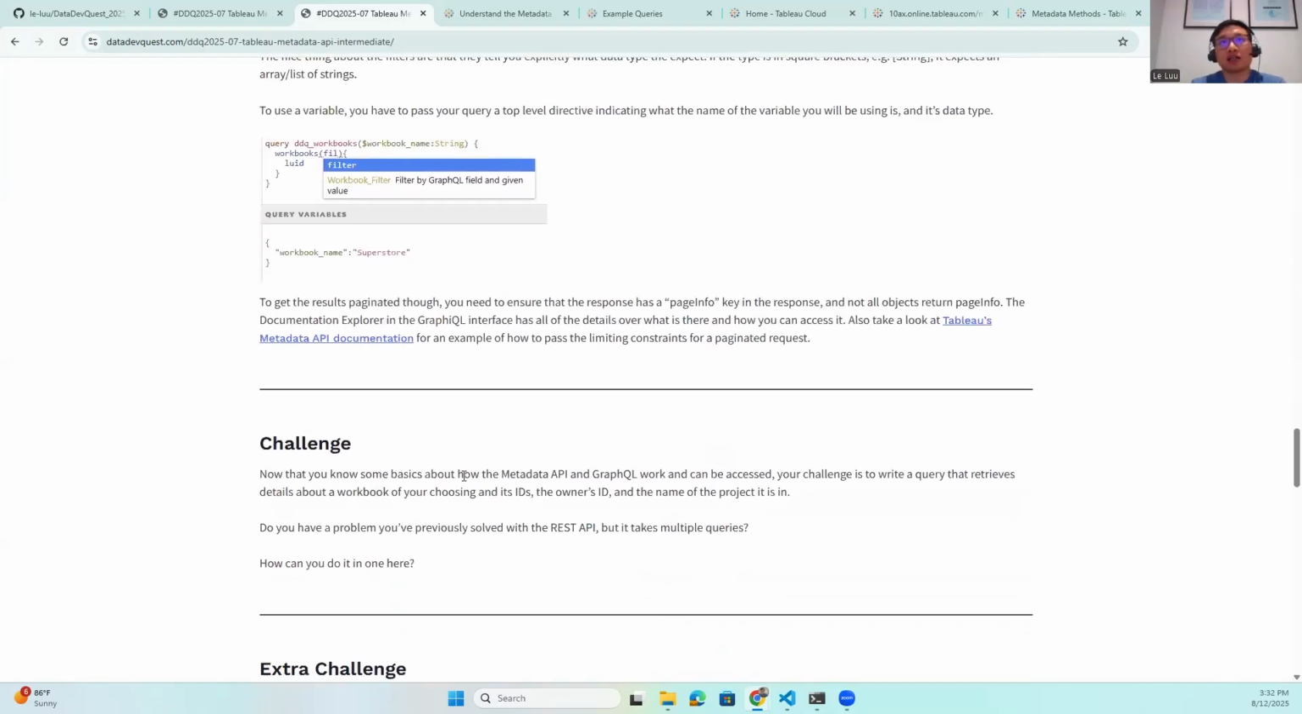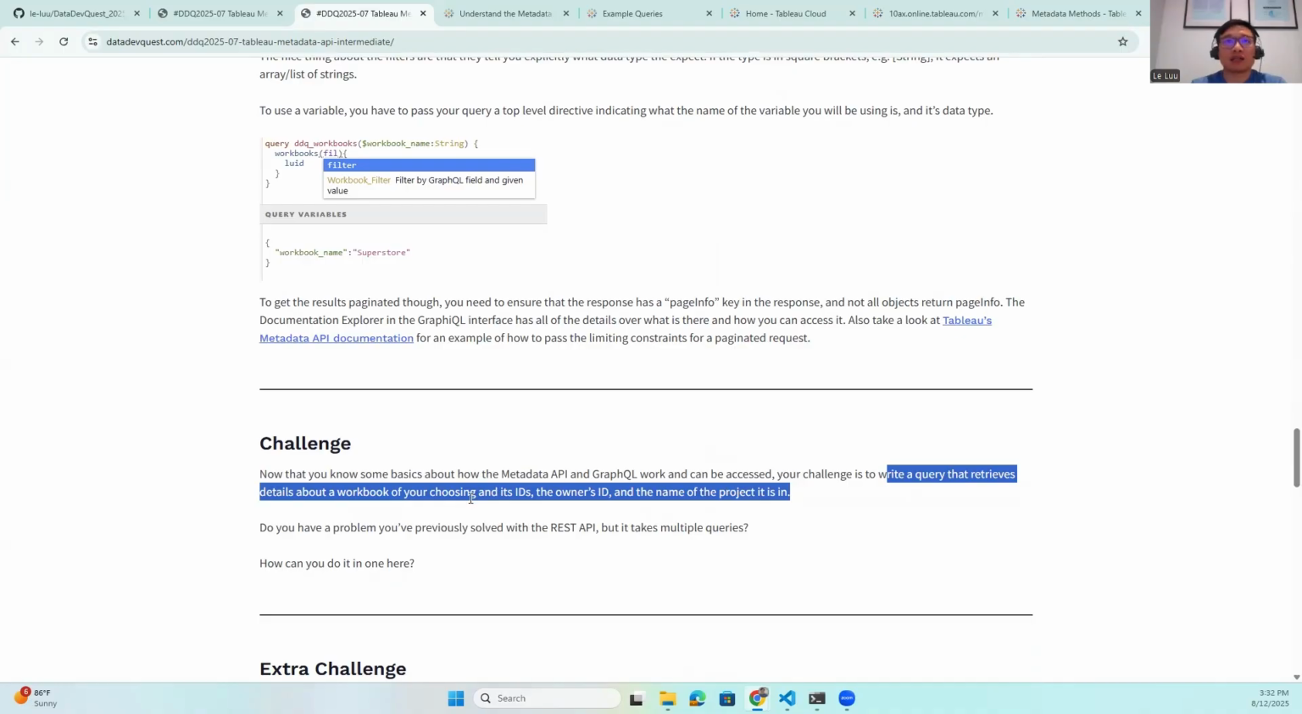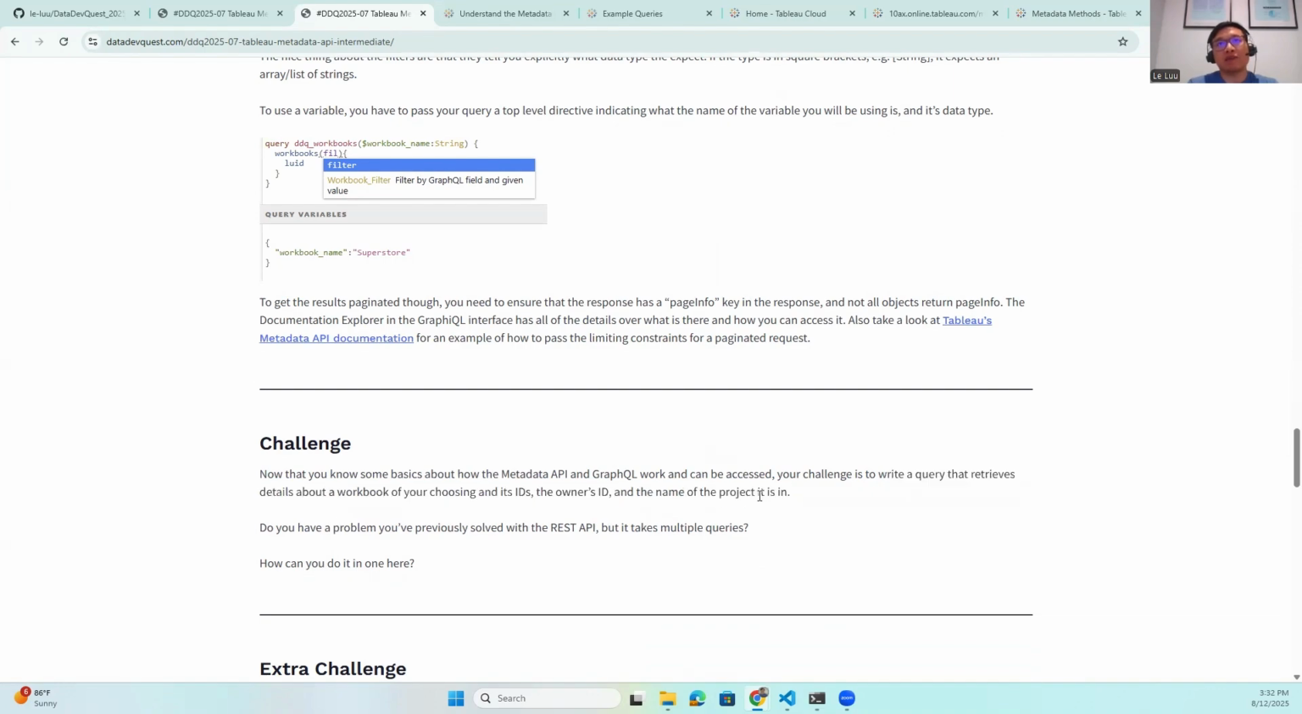The challenge here is to write a query that retrieves the details of a workbook by your choosing, the workbook ID and the name of the project it is in.